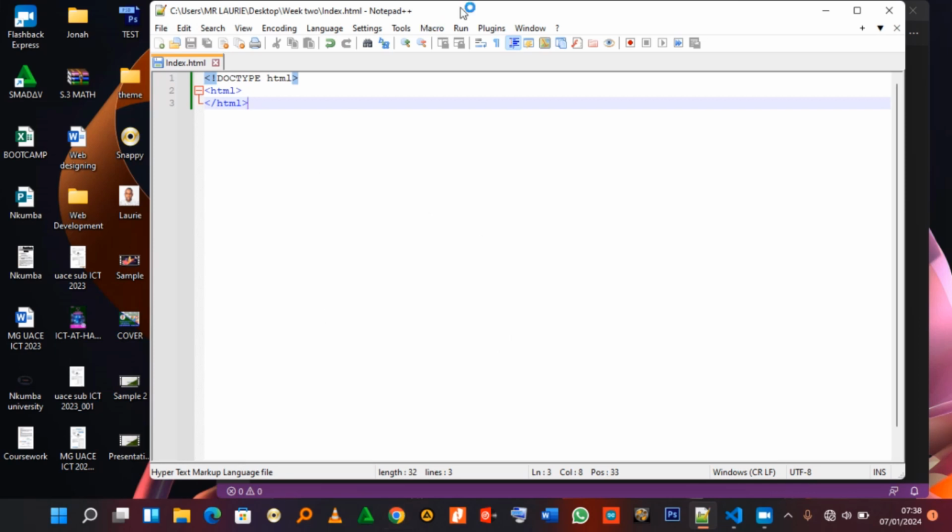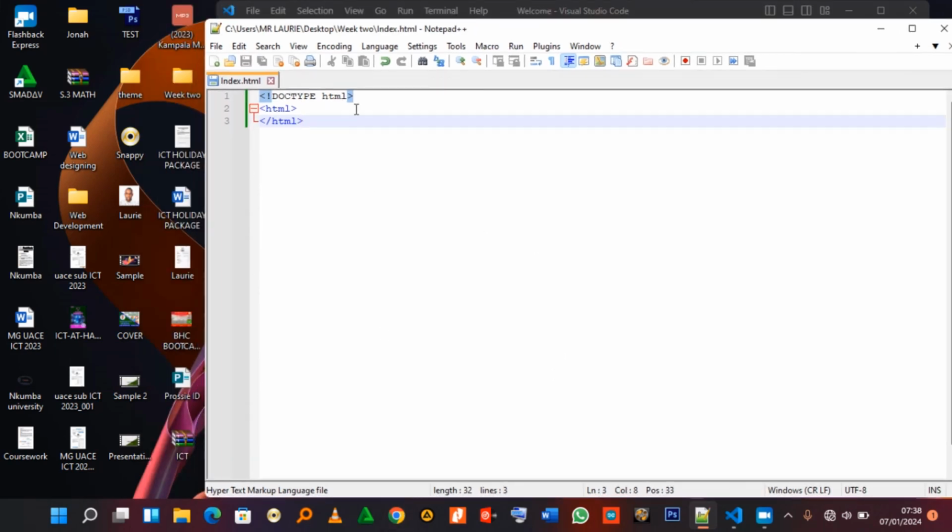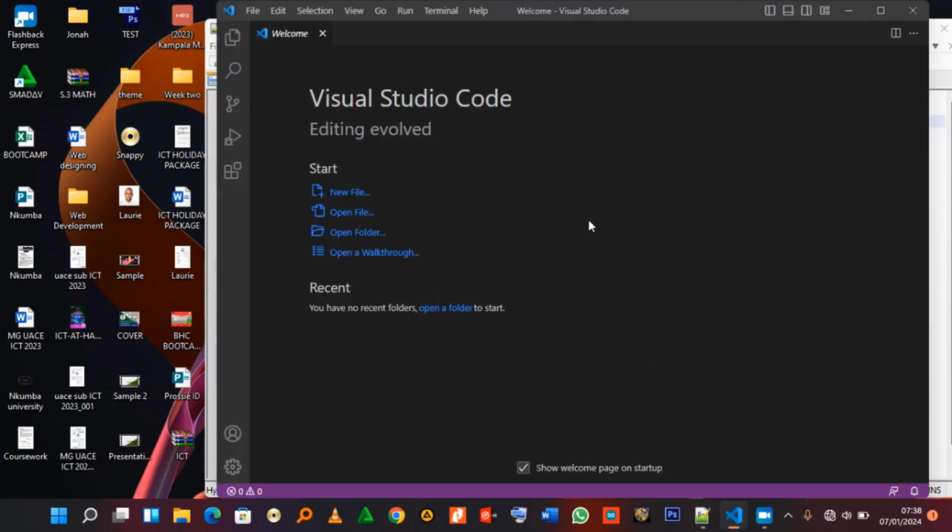And you can see for Notepad++, immediately after saving, it gives you color. It colors your tags. That is HTML. That is your Notepad++. Alright, let us switch to Visual Studio Code. For Visual Studio Code, this is its main interface.